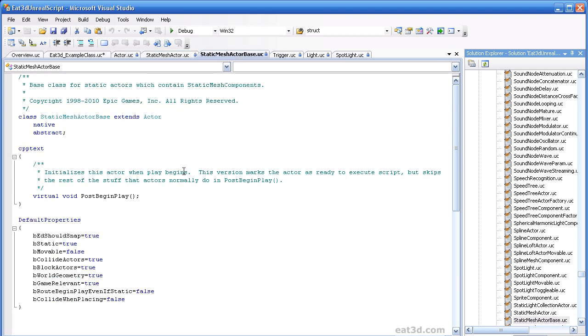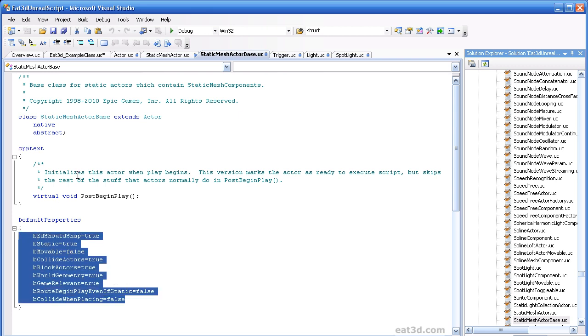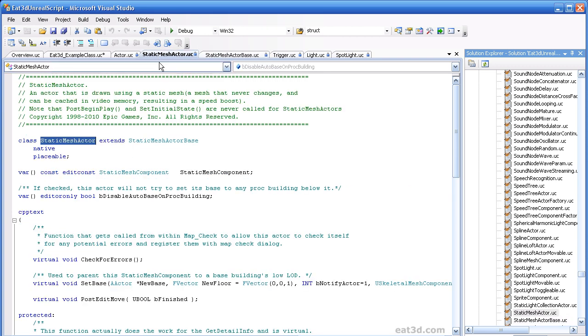So if we open up that base class, you'll see that this, again, is a pretty small file, but it extends from actor. And really, with the exception of this one file that is actually written in C++, you've basically got just a setting of default properties for the static mesh actor base, so that if you wanted to create a new mesh class, you could derive it from static mesh actor base, and you would know that it would have a consistent default setting when you place that object in the editor. But you can then go and add your own additional things.